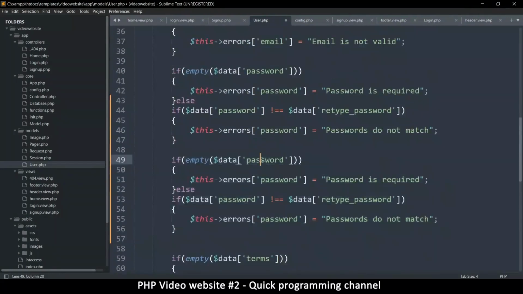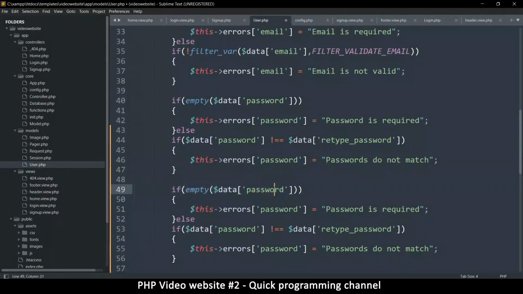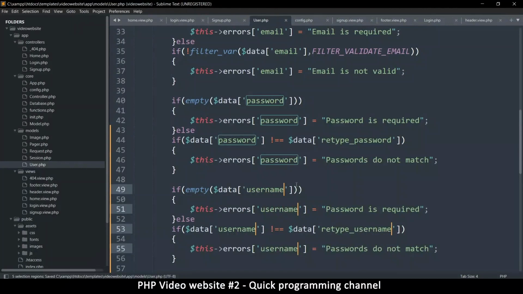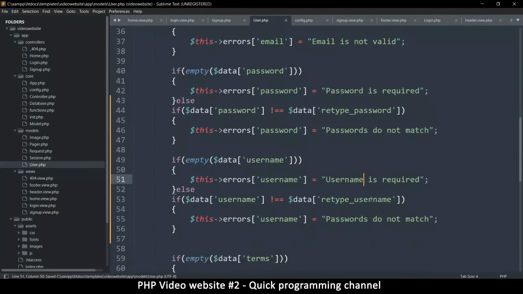So every reference to password here, my mouse is dancing around, I want to change to username. So if empty username, you say username is required. And so if the username exists, now we want to check if it's a valid username. If it only has letters, for example, and no numbers.